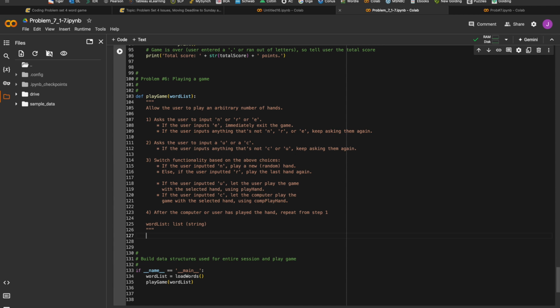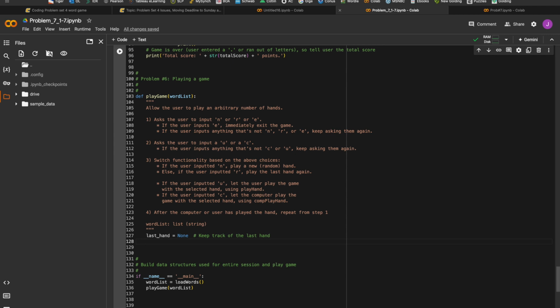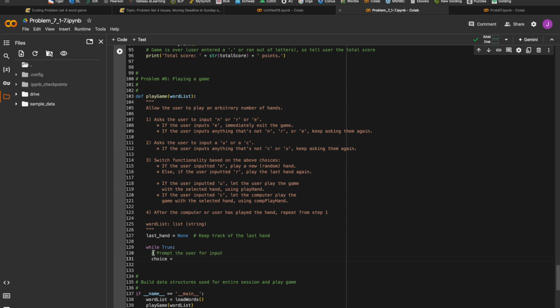All right, we'll need to create a variable to make a copy of the hand. So we'll set this last hand up. And since we don't know how long they're going to be playing, we'll have to set up a while loop. And we'll just set it up to while it's true, and we'll prompt the user for input. We want them to enter their choice of whether they want to play or end or repeat their hand.